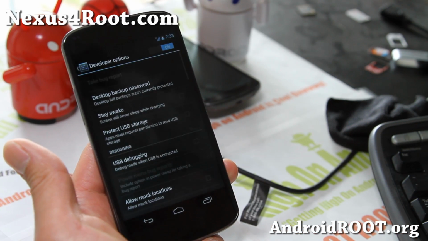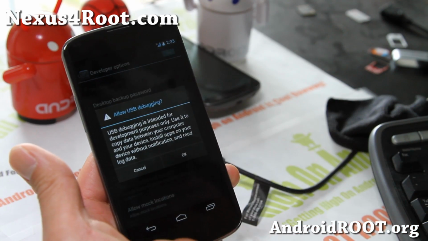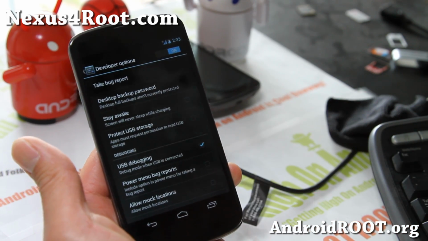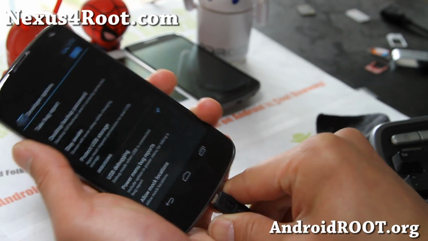Go ahead and hit developer options and make sure it's on, and also make sure USB debugging is checked on like that, and then connect it to your computer via micro USB cable. Alright?